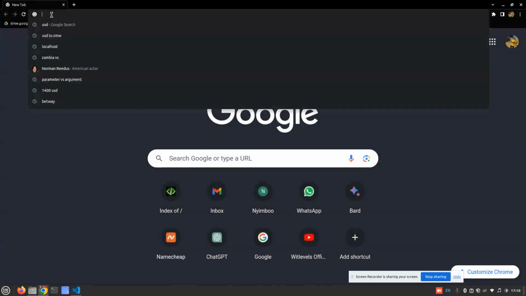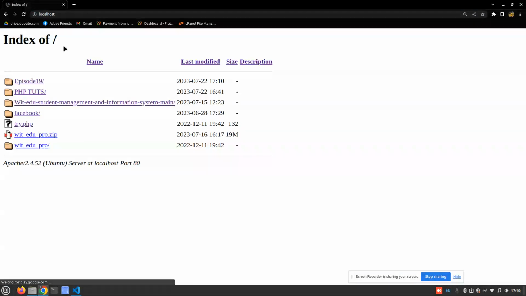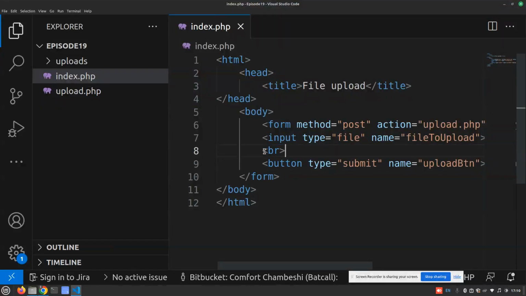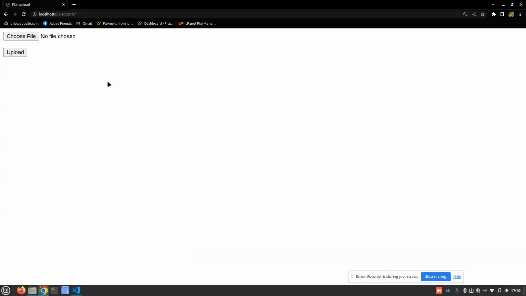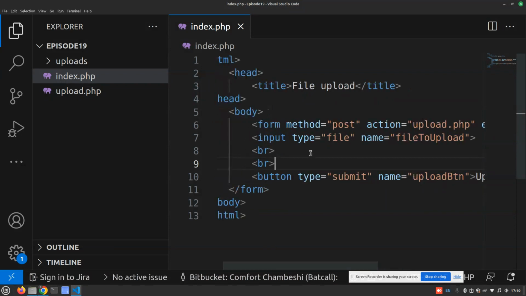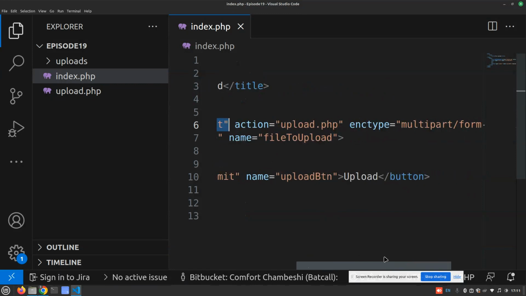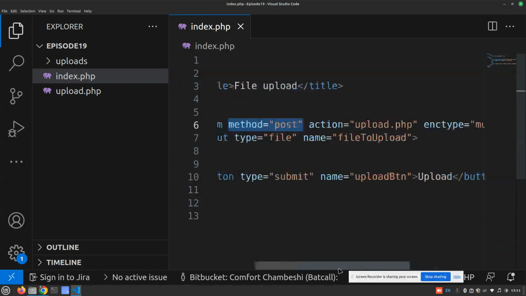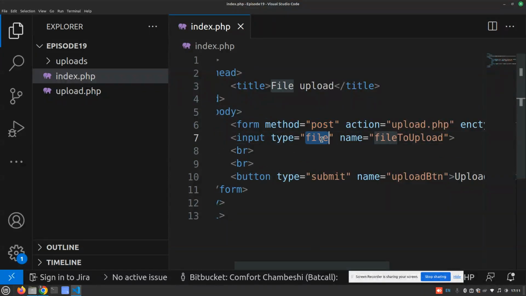Okay, let me access the URL now. You see we have this, but let me add some more space. Even though our form is ugly, let's try to give it some spaces. Okay, let's double check our form. Form method is equal to post, yes. Action upload.php, yep. Enctype is equal to multipart/form-data, and then the input type we have this.